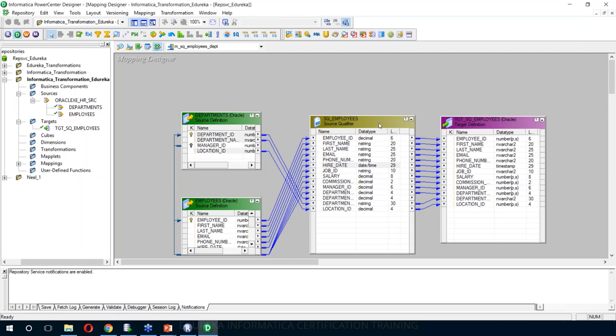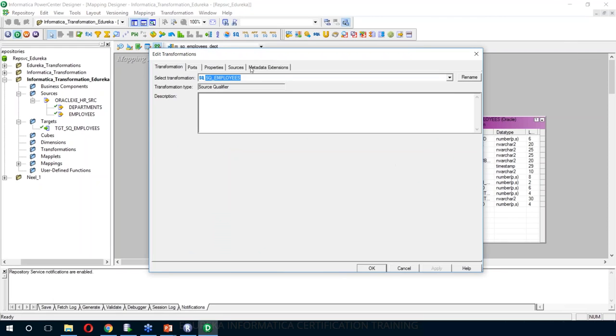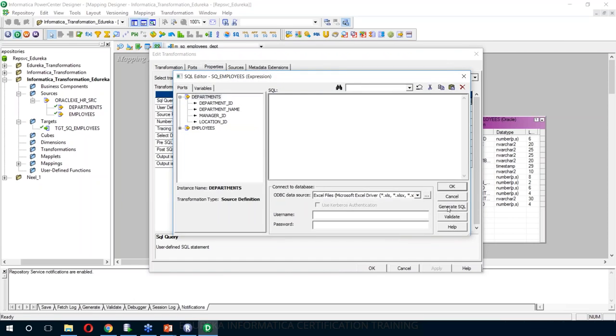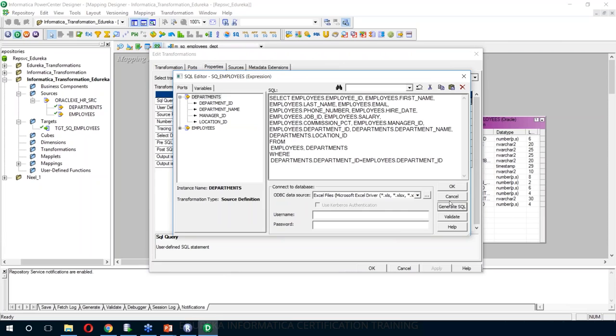So now let's come back to the source qualifier transformation. Here inside the properties tab, let me show you the SQL query through which you will be joining these two tables. Inside the arrow mark, just click and you'll get the SQL editor option. Here click on generate SQL, and you can see an SQL command has been generated to join these two tables. You can see the where condition present here: where department.department ID is equal to employee.department ID. So you're going to be using both the department IDs here to join all the data.